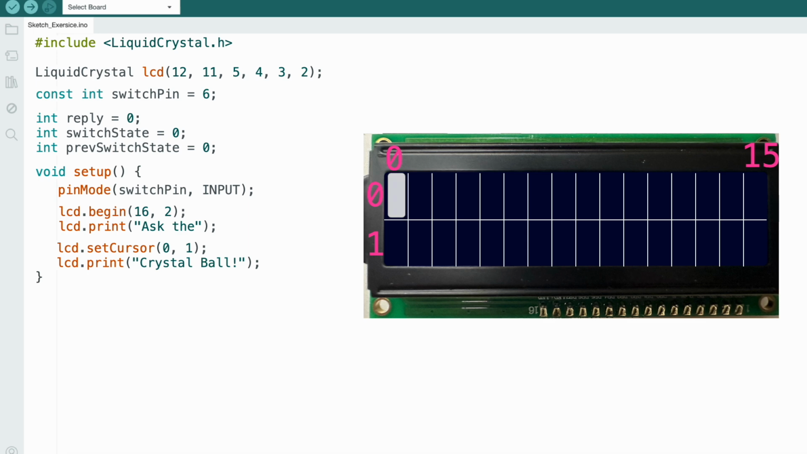And so when we print out "Ask the," right, we get this. Next, we're going to move the cursor down to 0, 1, right? Column 0, row 1. And here, we are now ready to print out our next message, which is "Crystal Ball." And so that's how everything pretty much lines up. You'll get this as soon as you call setup. And what we're going to do now is take a look at the loop.